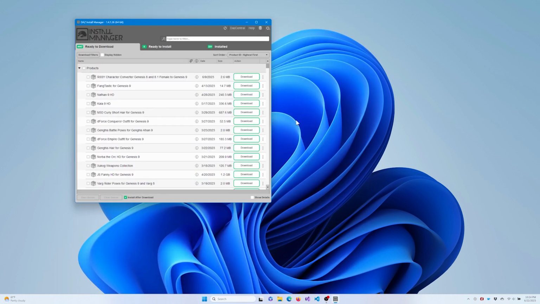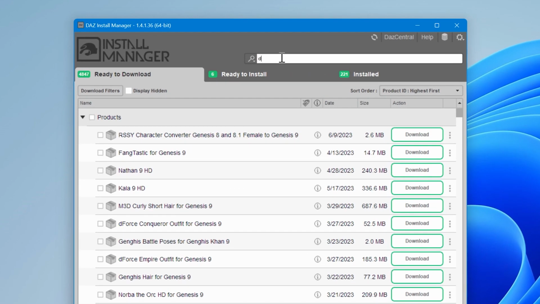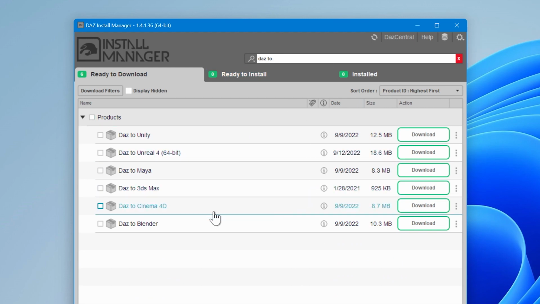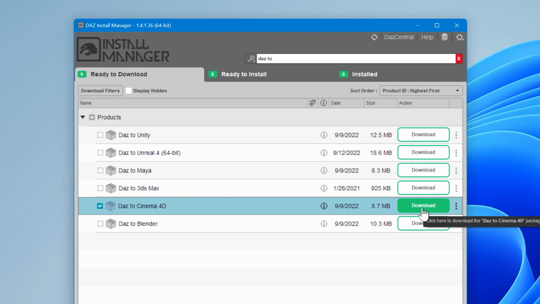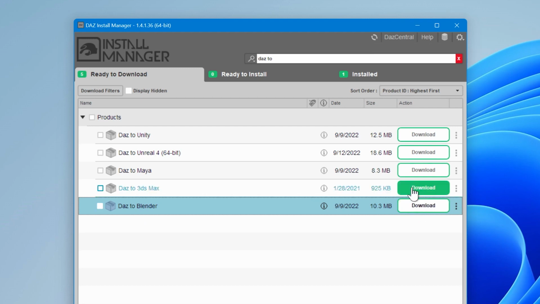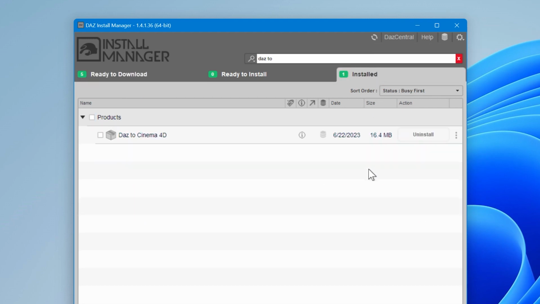Once the Daz to Cinema 4D bridge is added to your account, open the Daz Install Manager. In the search bar, type Daz2 and hit Enter. You should see the list of Daz bridges that are ready to download or update. Find Daz to Cinema 4D in the Ready to Download tab and click the Download button. If you don't see it listed in the Ready to Download tab, then check your Ready to Install or Install tabs. You may already have the latest version downloaded or installed.